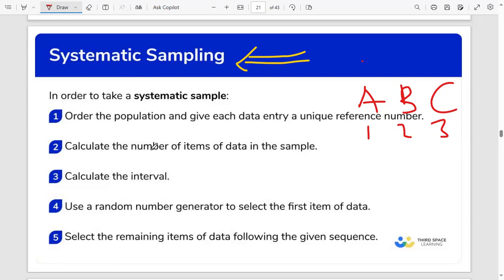The second step is to calculate the number of items in the data sample. Sometimes they don't give the sample size directly. They can just say 10% of the population, so you have to find 10% of that population to know how many items are going to be in the sample. Once you know the sample size, you can calculate your interval. And then we said, how do you calculate this interval?